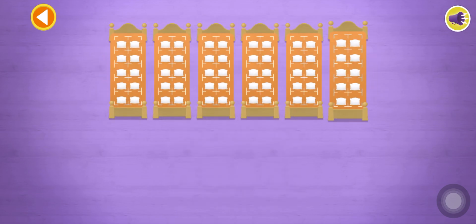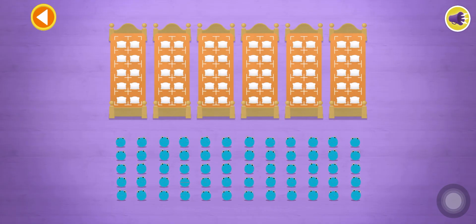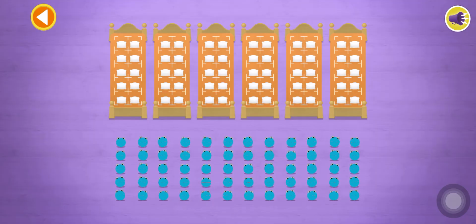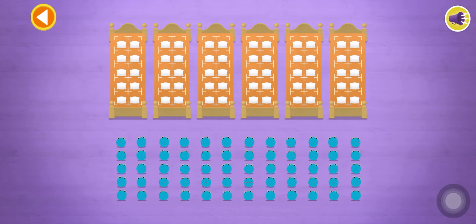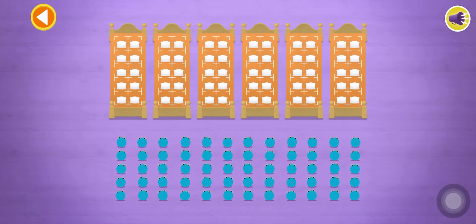Oh, there are too many number blobs to count in ones! Let's count in fives. Let's count 50 number blobs. Stop and press the button when you reach 50. Count the number blobs into their beds in fives.